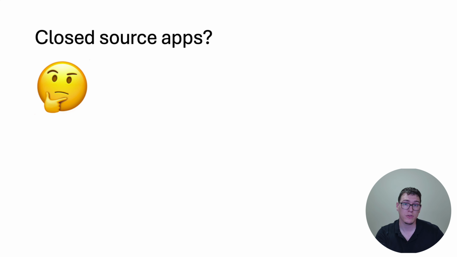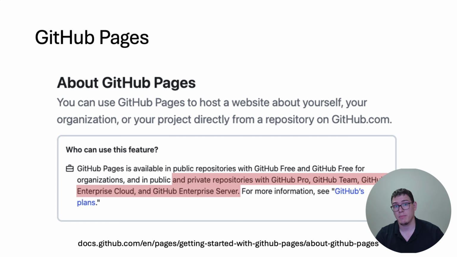Now that I mentioned closed source, how does this work for closed source? Well, if you look at the GitHub Docs, it says that it's free if you have GitHub Free for your public repos. And if you're using a paid tier, so GitHub Pro, Team, Enterprise Cloud, or Enterprise Server, then you can use Pages for both your public and your private repos.